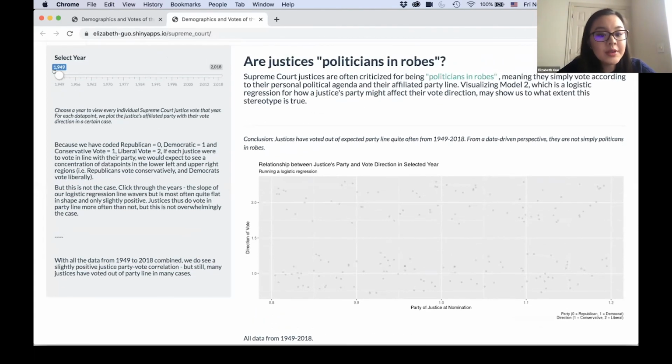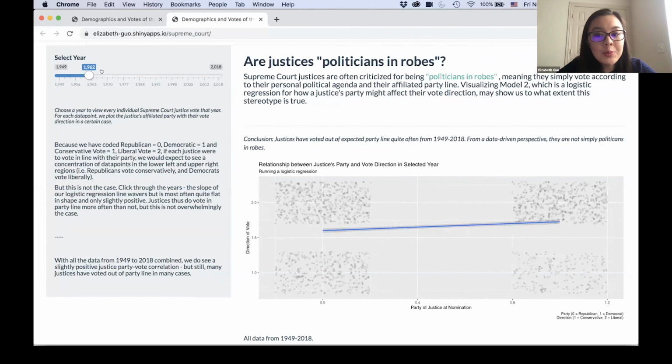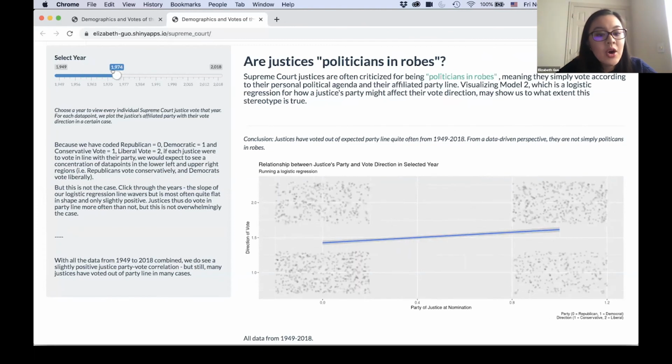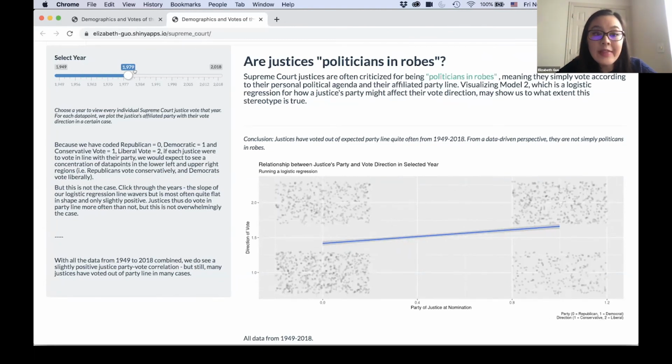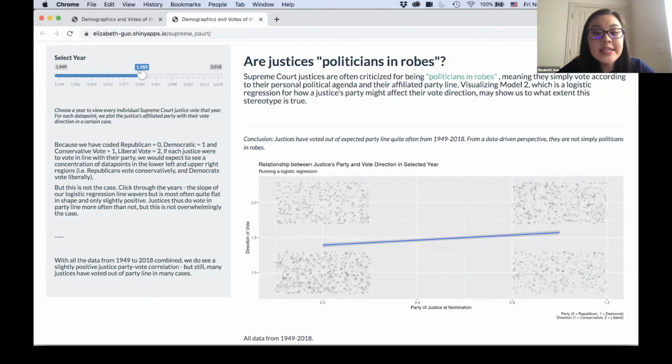As you click through the years, you can see that the slope of the logistic regression is quite flat in shape and only slightly positive. And there is a significant concentration of points in the upper left and lower right quadrants, showing that while justices do vote along party lines more often than not, they are also voting out of party line here and here.